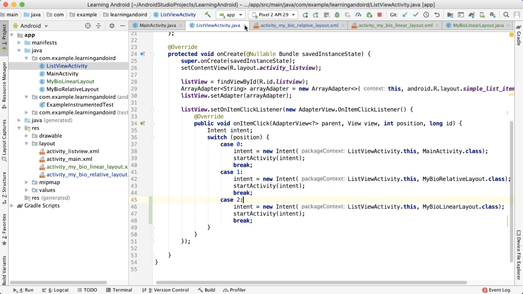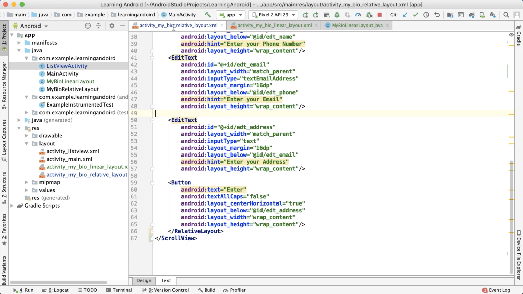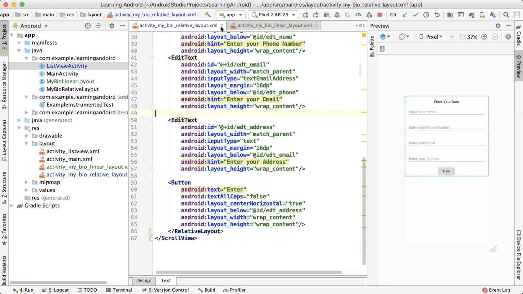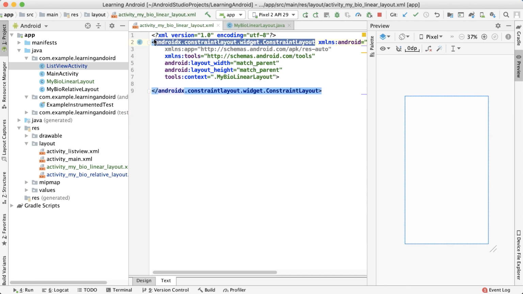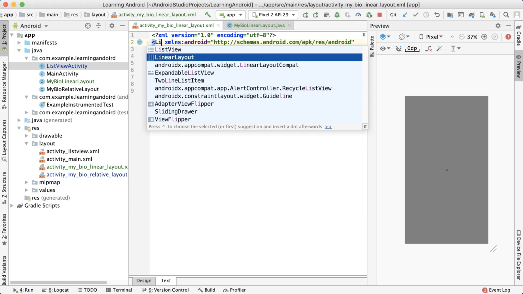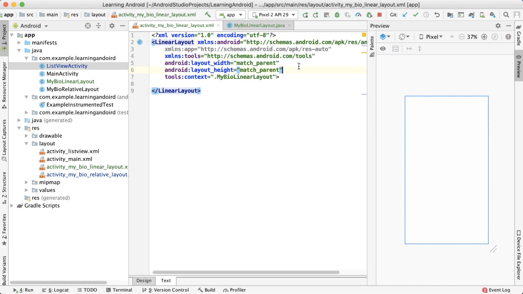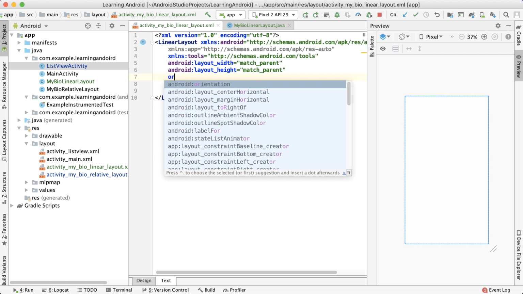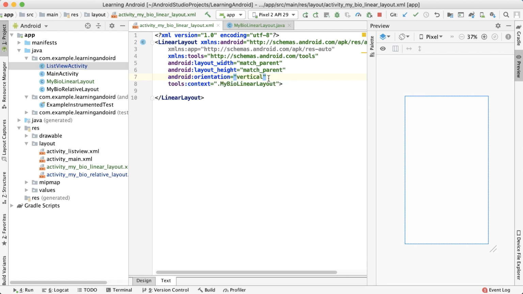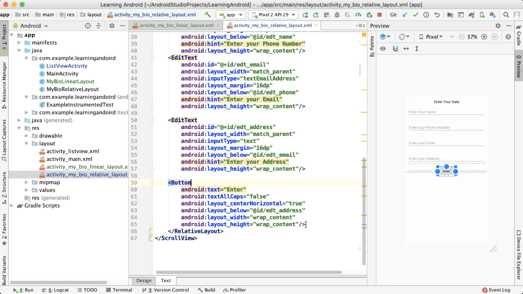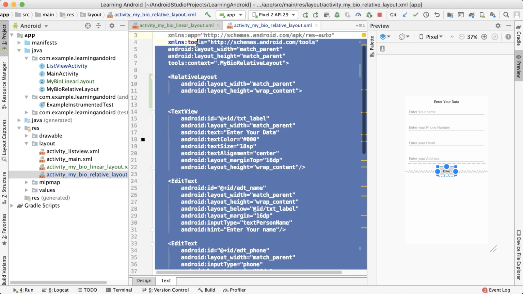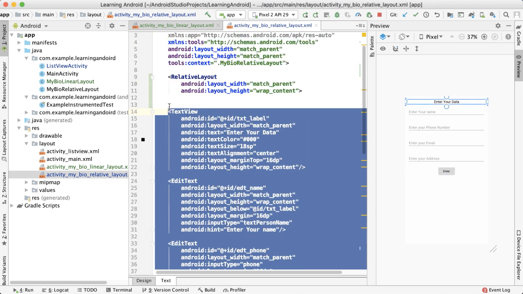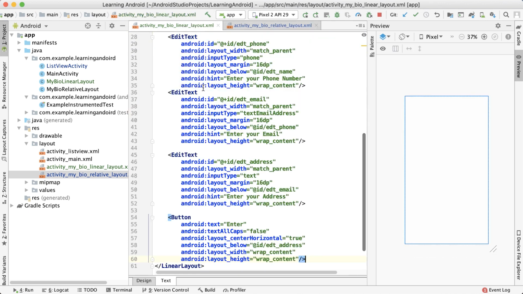Alright, now we don't need this file, and we don't need this main activity as well. And let me close this relative layout as well. Now instead of constraint layout, let's switch this to the linear layout. And I'm going to add one property called orientation as vertical, and it is going to align all of our child views vertically. So let me go to my bio relative layout, and I can copy all of these views up to here, and I'm going to paste that in here. And this is our layout so far.